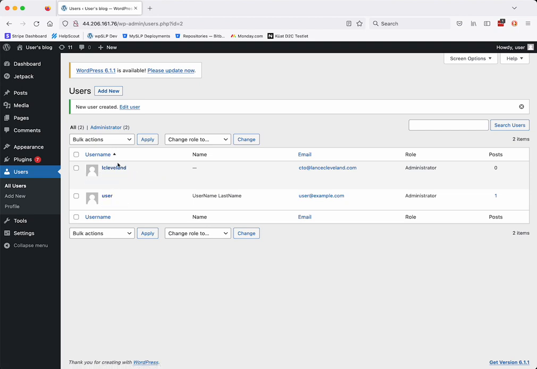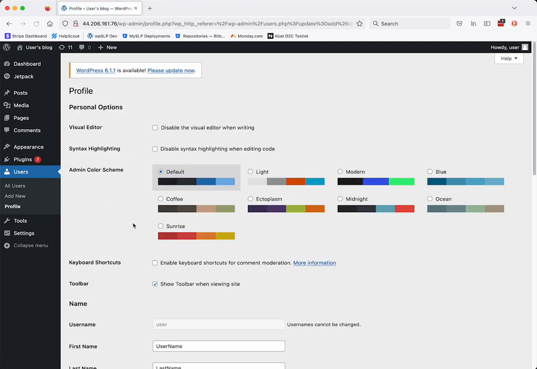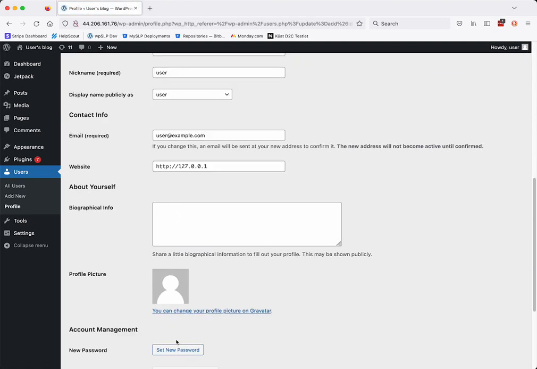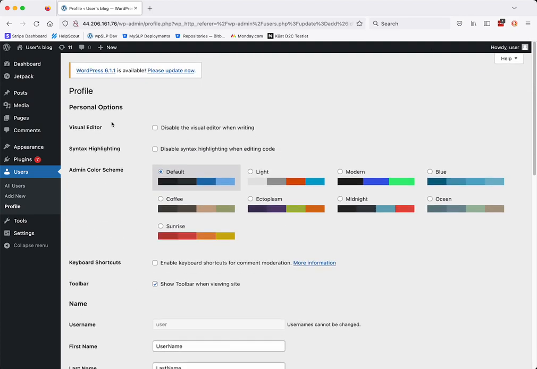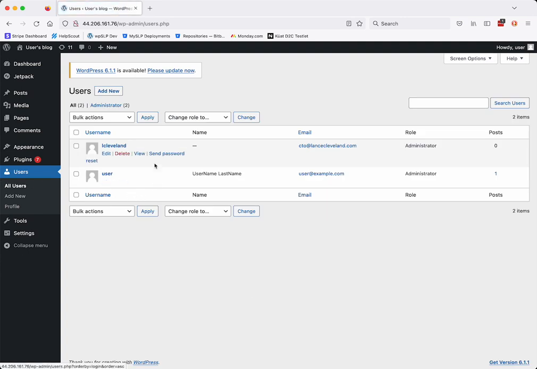So one of the first things I do is create that user, and then typically I'll go in and change the default user to something with a lower level profile, or delete it is the best option. So that's it for now. That should get you started.